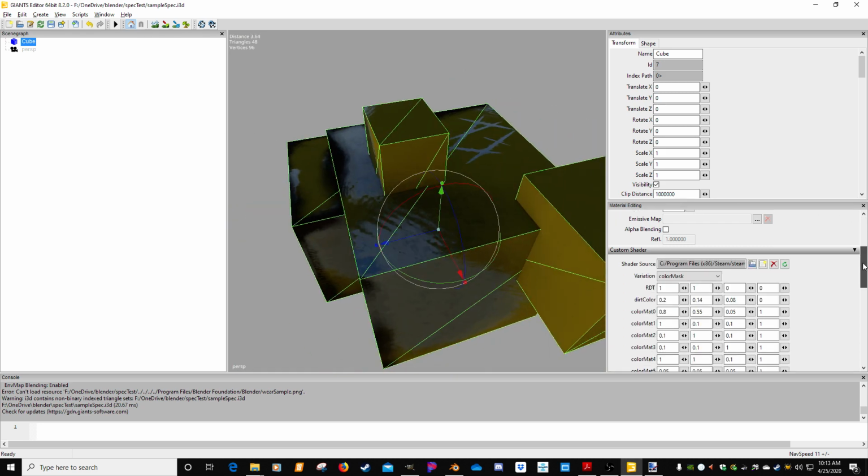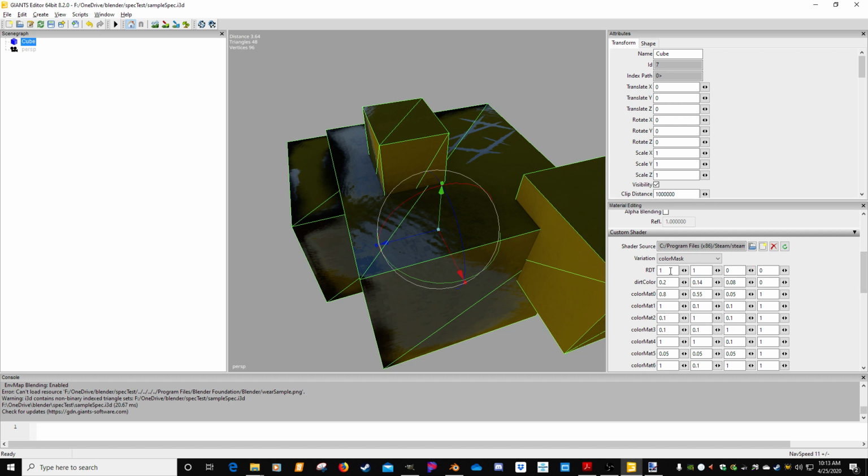If we scroll down to our material here, so you got wear and your dirt. So if we switch this to 0, see how those shiny spots went away from the wear. So that's how you toggle your wear and your dirt.